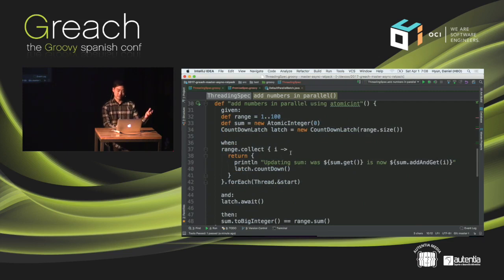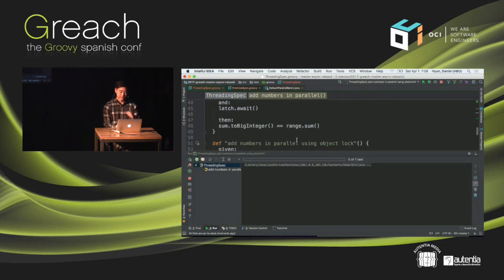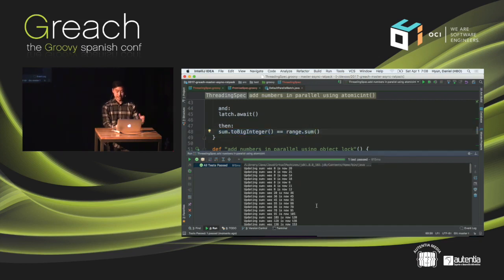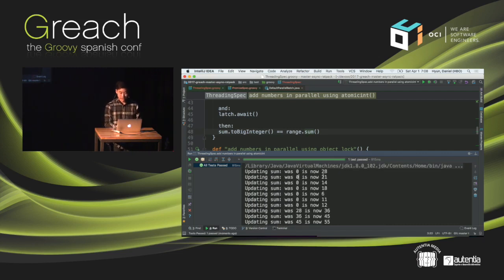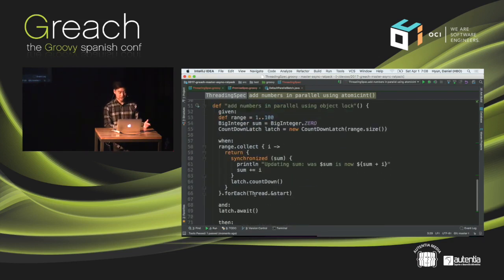So one solution is to make use of atomic variables, so we're using an atomic integer, and this should produce the correct value. That's what our assertion is here, and it does indeed compute it. But now your logs look strange. We're updating sum 0, and now it's at 28. And we're updating 0, and now we're at 21. This has to do with not having exclusive access to this variable while you're working with it. So you say, okay, that's kind of lame, but at least we get the right answer.